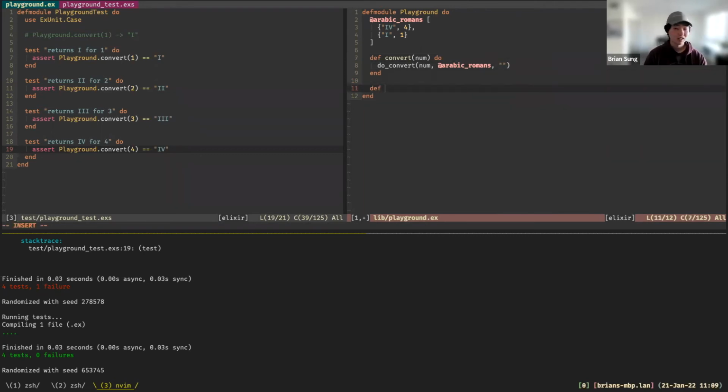So let's write that. In this case, I'm going to make this a private function, and that's just appending a p at the end. So this takes in a number, and then we're going to call this the values, but that just corresponds to the Arabic Romans up here. And then the string, which is result.